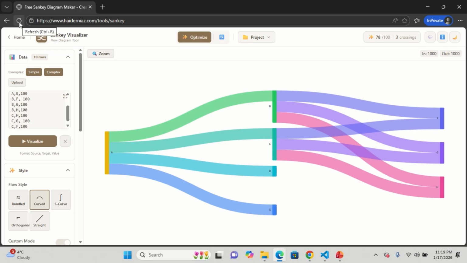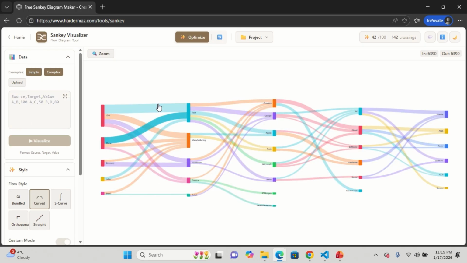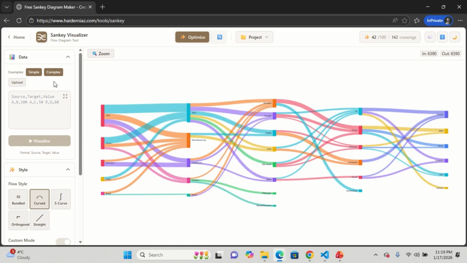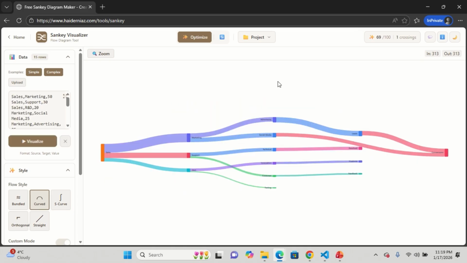So this is one simple thing. Now I'm just going to refresh this one, and then I'm going to show you some simple examples. So this is a pre-example that is set. Let's just use this simple example, and then I will show you how this tool works. This one has preset data as an example.